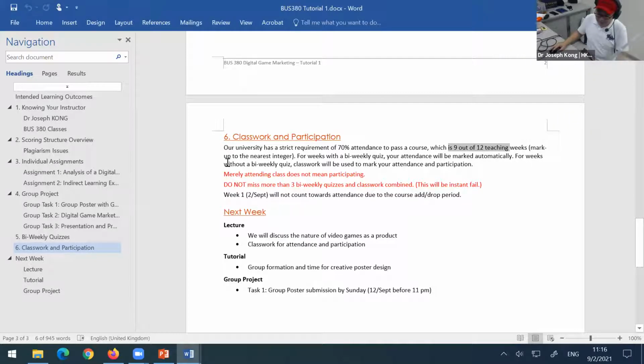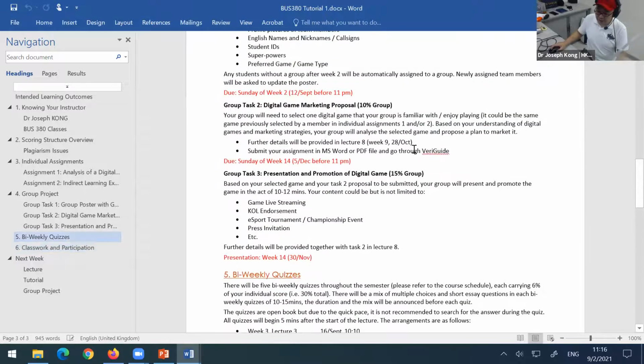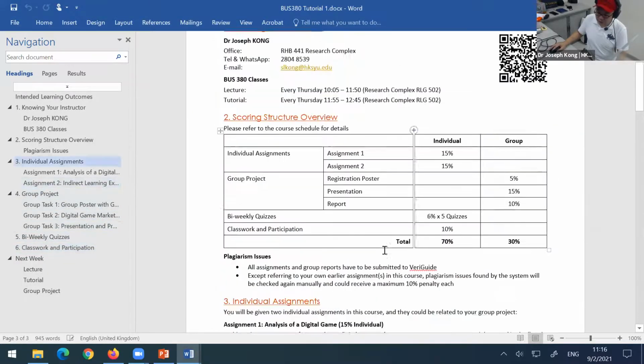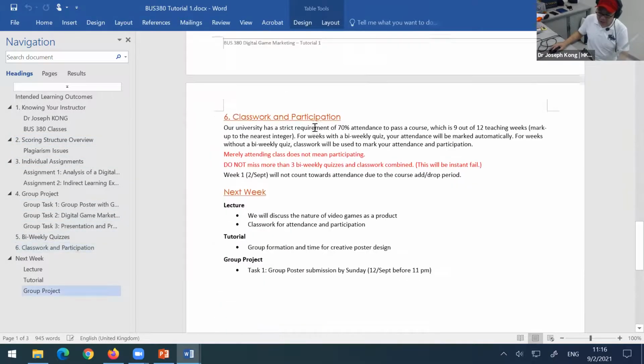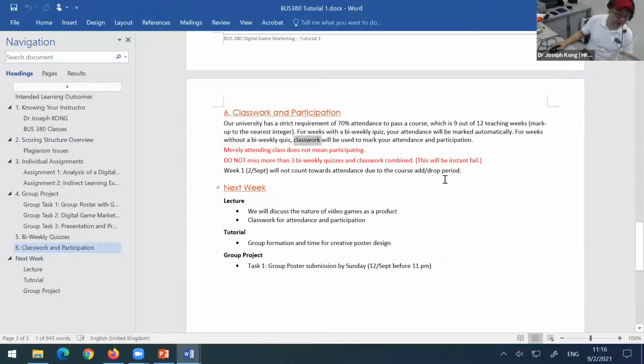So submitting classwork, submitting your bi-weekly quiz will give you the attendance automatically. But in case you would like to have a higher score for this particular 10%, make sure that you give me some high quality classwork. Okay, attending does not necessarily mean participating. So these are 2 separate concepts.